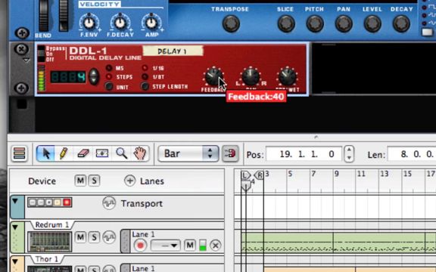Feedback is the amount of repetitions. Be careful with the feedback, it can result in a little bit of distortion when it repeats too much. You can pan the delay left and right. And you can of course bypass the delay, so you don't have any of the effect anymore. Turn it on or turn it off. If you turn it off, you're going to kill the sound.